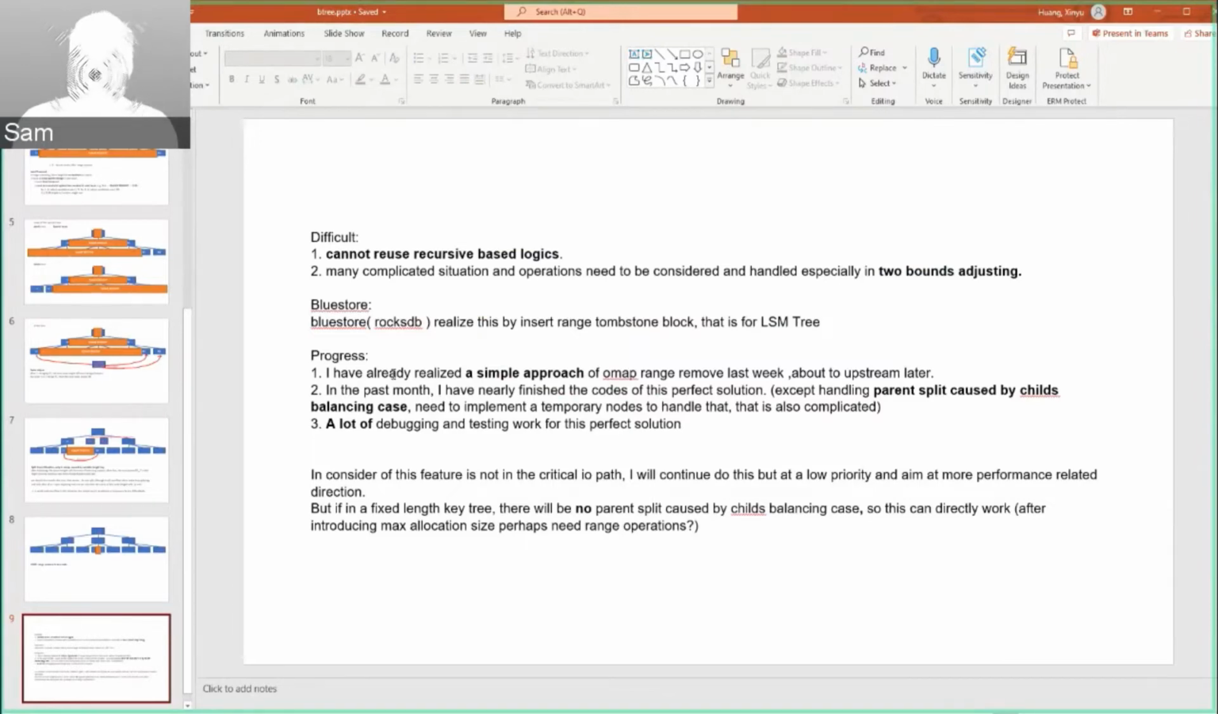But in a fixed length key tree, there will be no parent split caused by the child's balancing case. So this can directly work. After introducing the max allocation size, if we need range operations, I think it can directly work. That's all I'm thinking. So if we only use this in the OMAP tree, I don't think it matters.